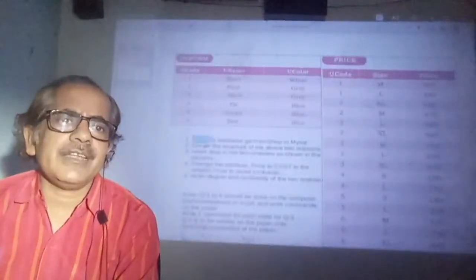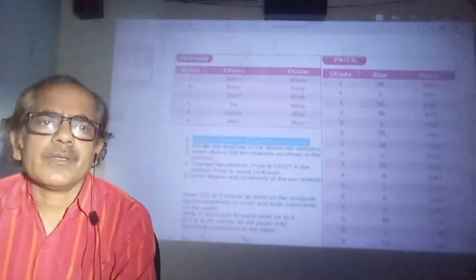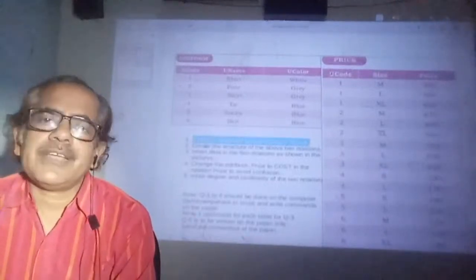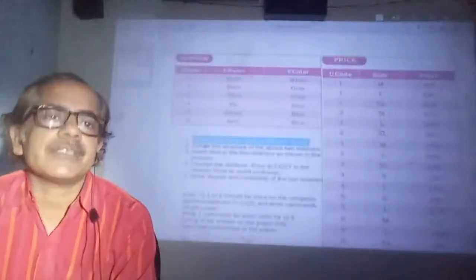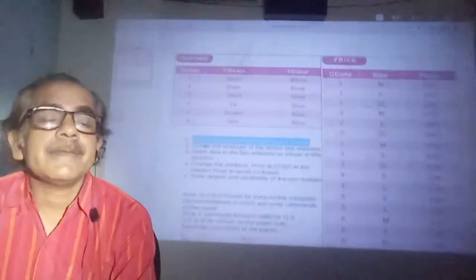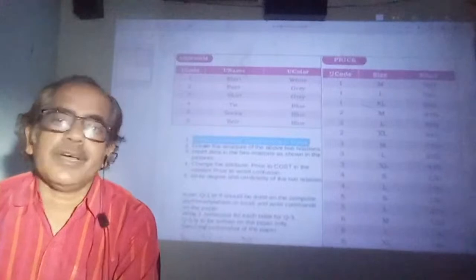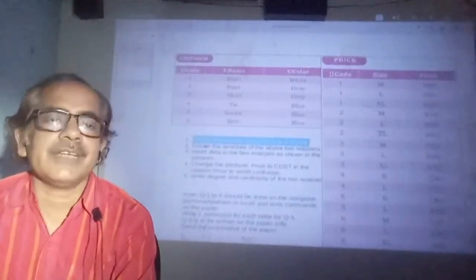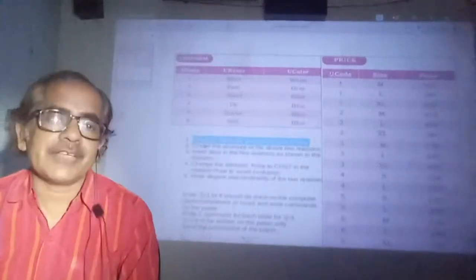Now, the first question in this is to create a database garment shop in MySQL. Database creation in MySQL is done with the help of the create database command. But the platform which you are using for your practice is Python Anywhere, and in that, database creation is not done from the MySQL console, but from its dashboard.